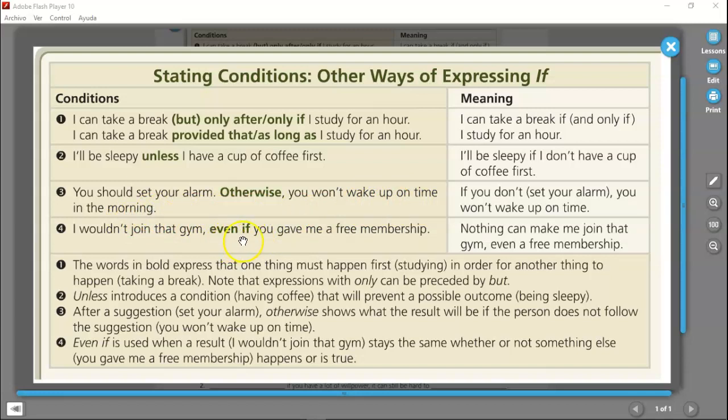Finally, we use even if preceded by a comma to indicate that the result is going to be the same no matter what you do. For example, I wouldn't join that gym even if you gave me a free membership. That is never going to happen.